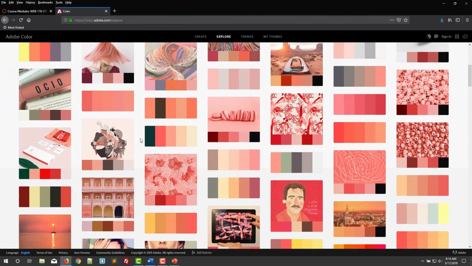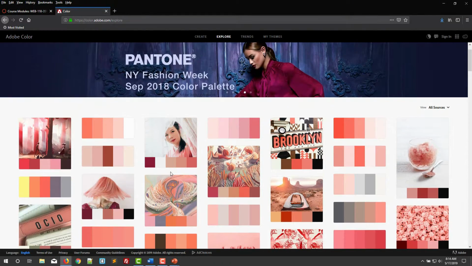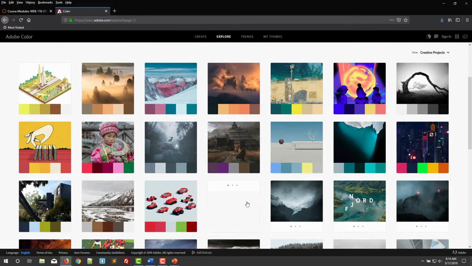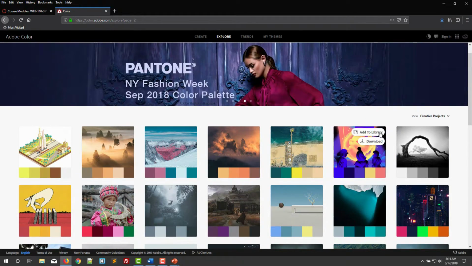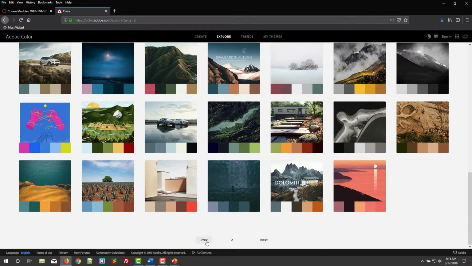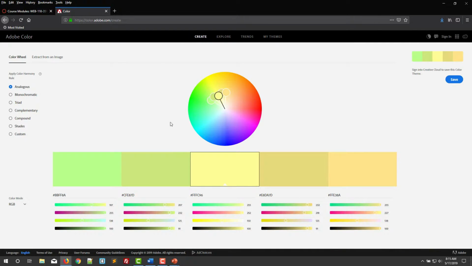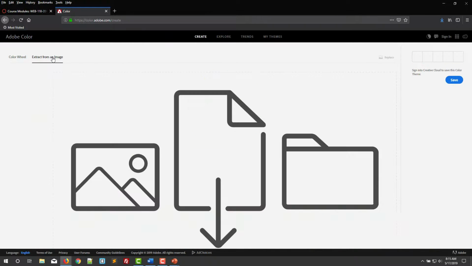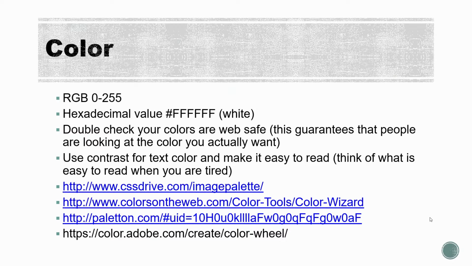You can often scroll through the explore section and find different palettes. Normally there's a bit more variety. Alright, these are looking a little bit different. So you could actually browse through, you could add to library, you could download. Sometimes you can actually go and click on these and edit them as well and tweak them a little bit. You can extract from image as well. So that's a couple of ways how you can work with color.